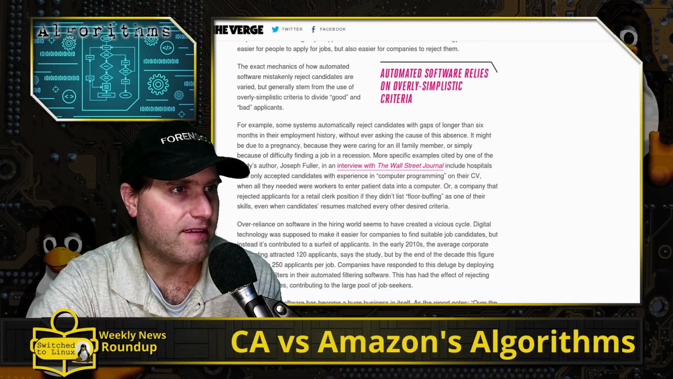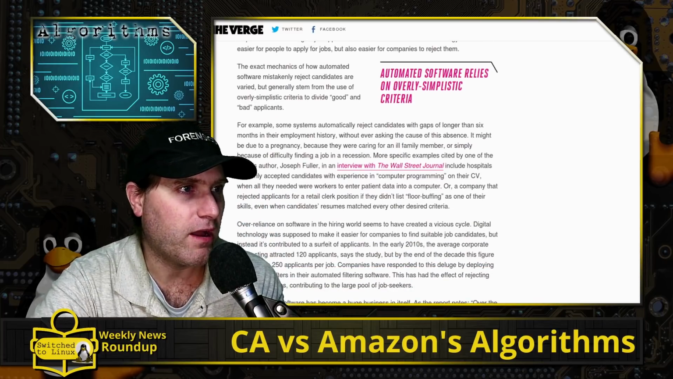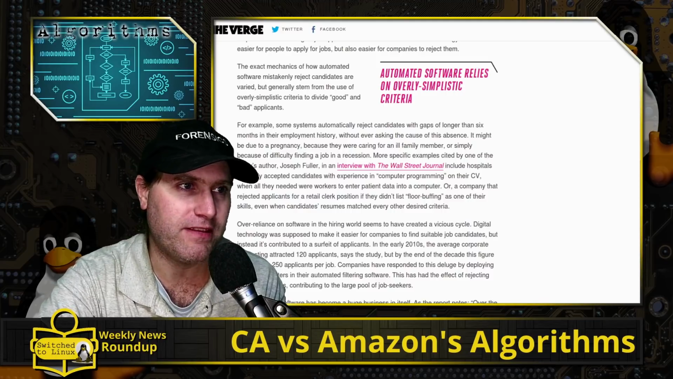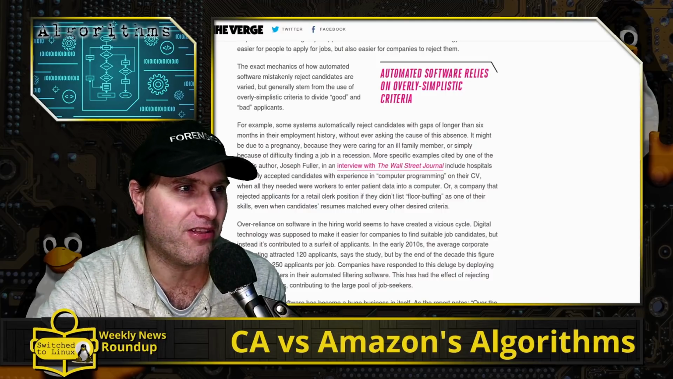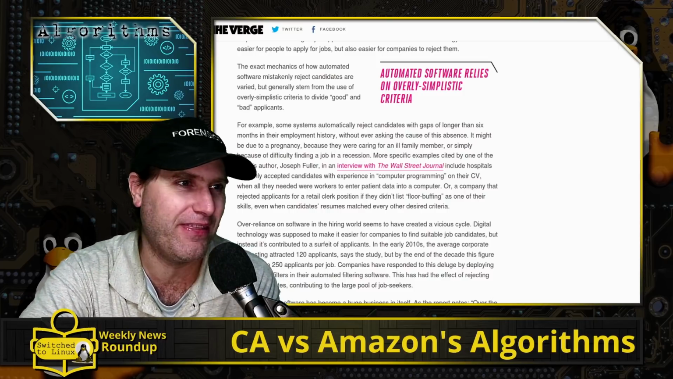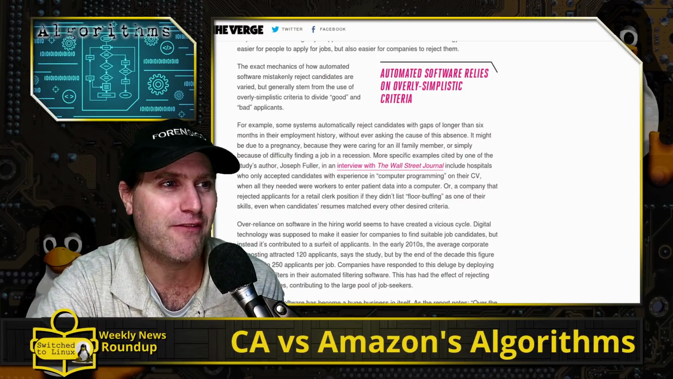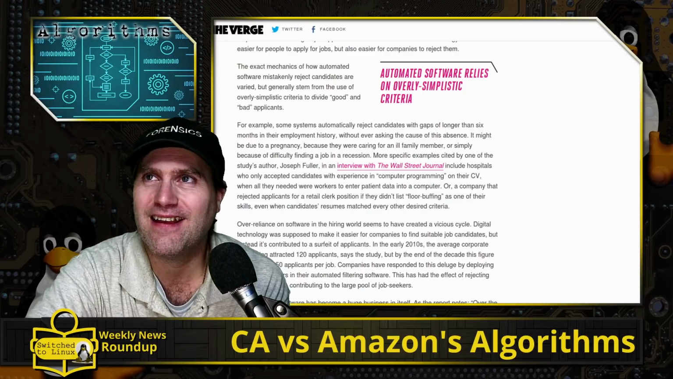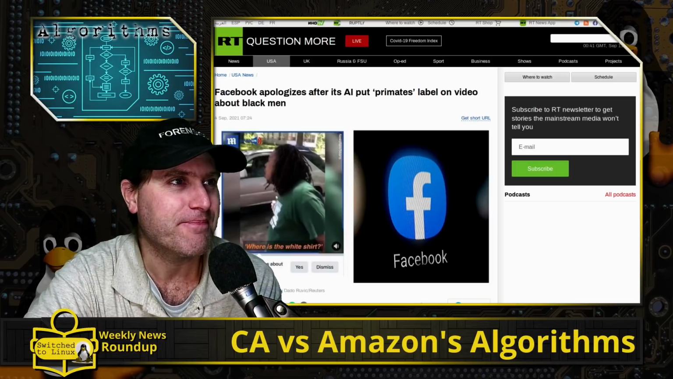I can't find the exact examples in here, but one company said they rejected applicants for a retail clerk position if it did not list floor buffing as one of their skills, even when the candidates' resumes matched every other desired criteria. So it's like a giant crapshoot.